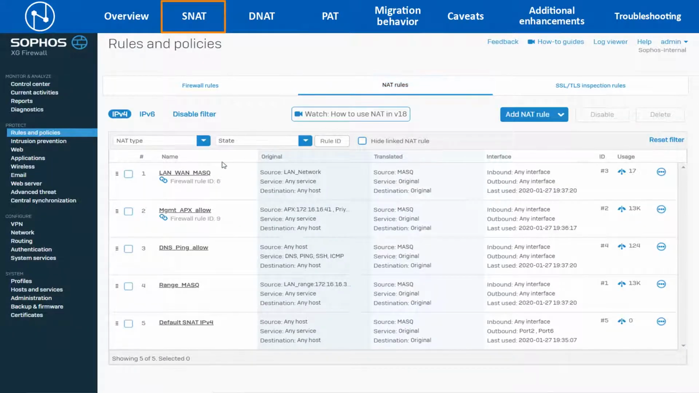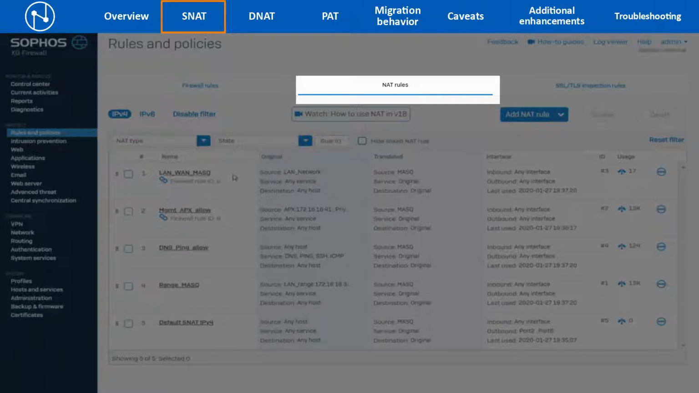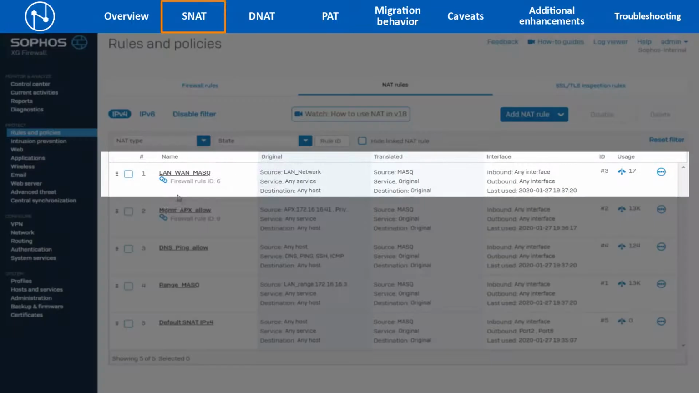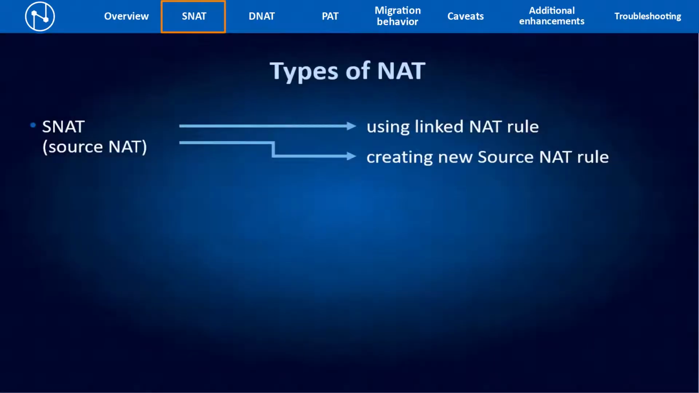Additionally, administrators may click on the NAT Rules tab to view the newly created linked NAT rule along with its associated firewall rule ID. Option 2. Create a separate or independent source NAT rule, decoupled NAT.